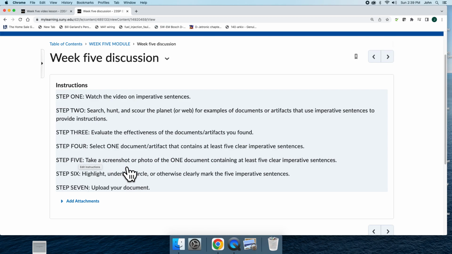Step 5. Take a screenshot, or if it's a paper type document, then take a photo of that one document containing the 5 clear imperative sentences. Then highlight, or underline, or circle, or number, or in some way clearly mark the 5 imperative sentences that you found so that you indicate that you can definitely identify 5 imperative sentences. And then upload your document.